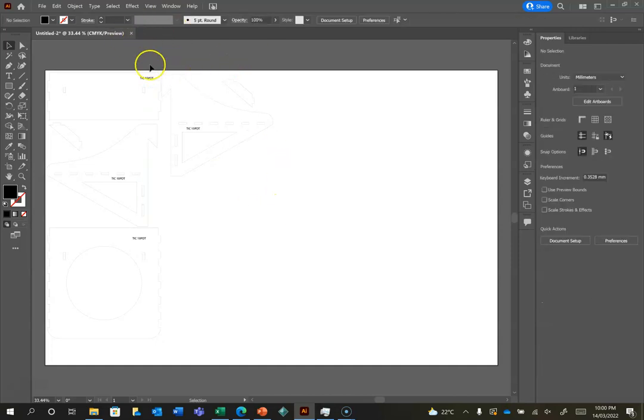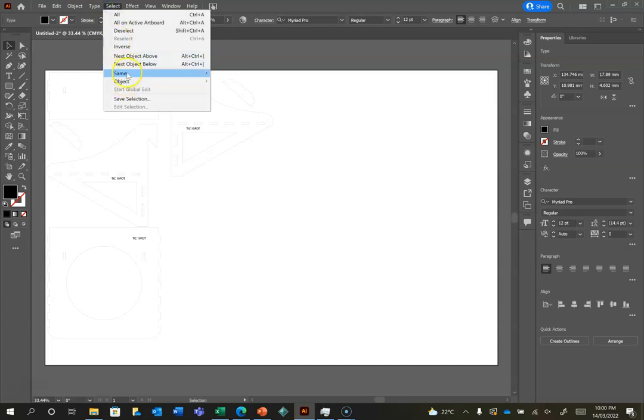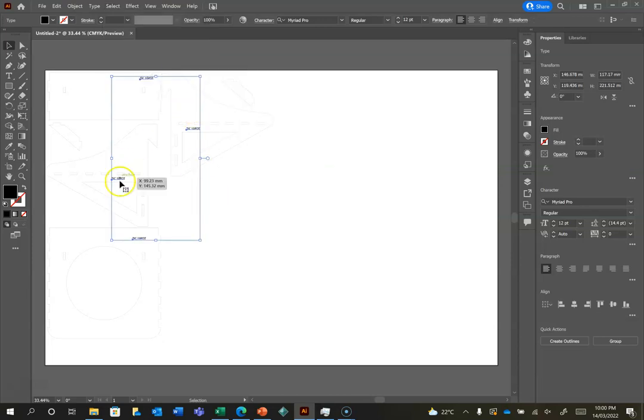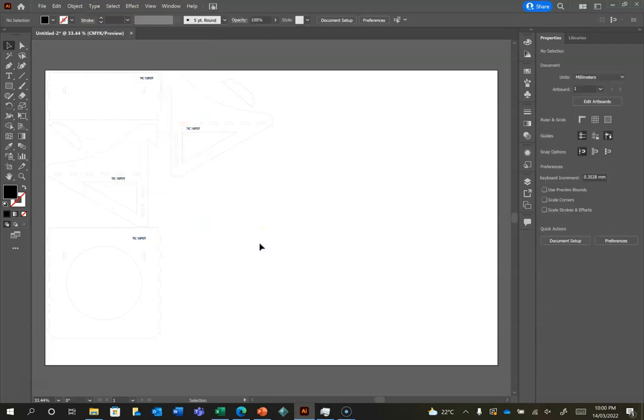Now I'm going to click on this one. I'm going to select the same font family, that'll get them all, so they're all selected. And I'm going to go to Type, and I'm going to go Create Outlines, and they're now ready to save. So I'm going to save that.